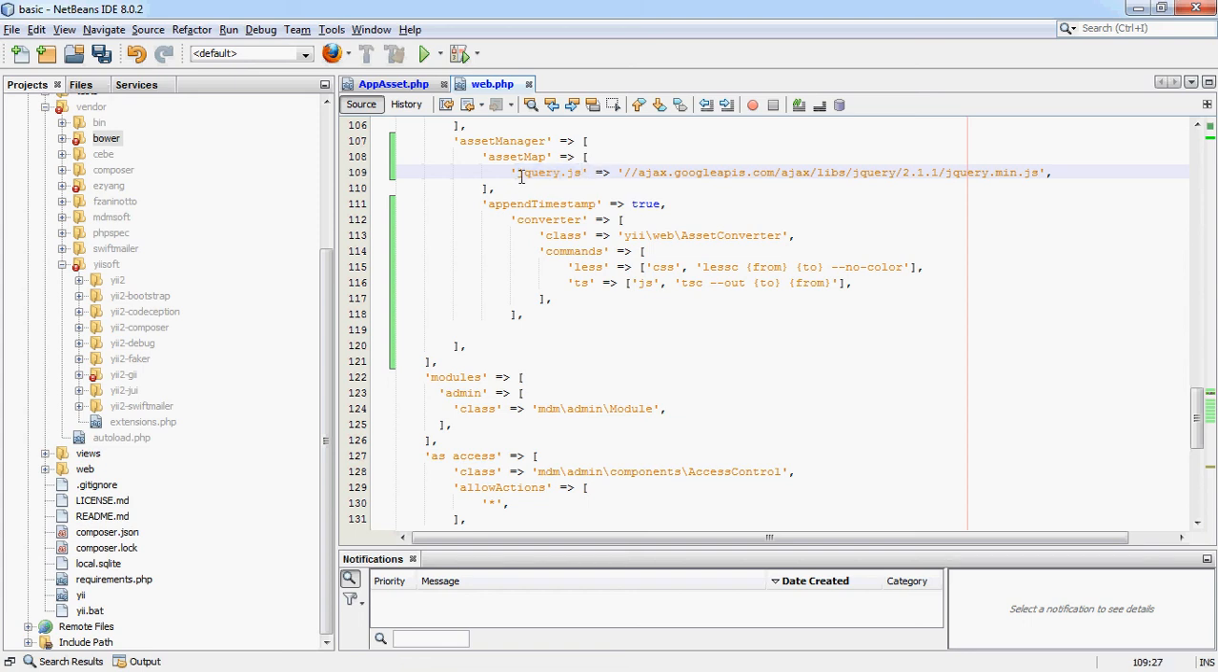So that might be included in 5, 10, 20 different assets in my application. Every single one of those will map now to this. So that's a much more wide-ranging override.